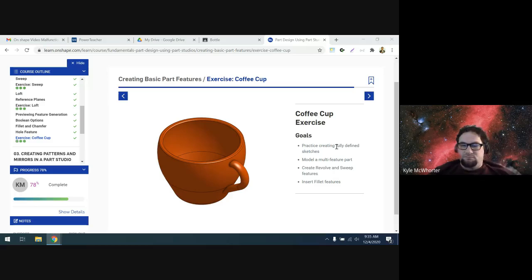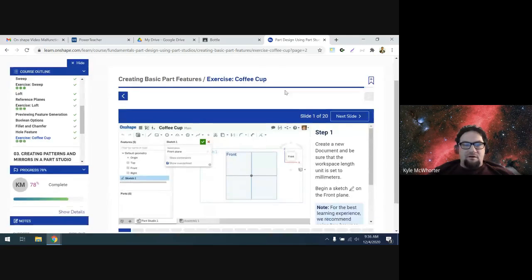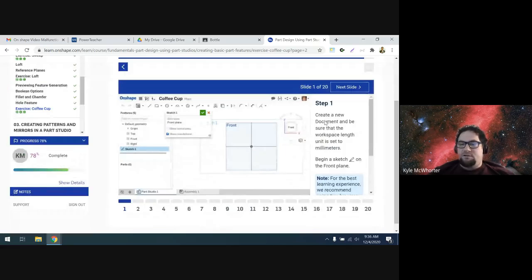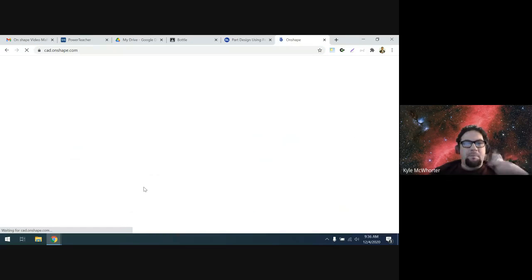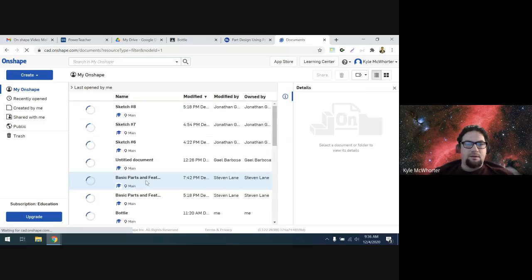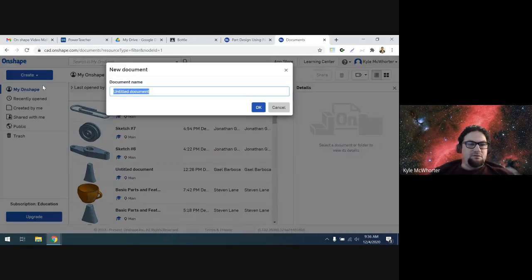All right. So we are going to start making this coffee cup today. Our first step is to open up a new Onshape document and set up our workspace to have length unit of millimeters. So I'll open up a tab of Onshape, create a new document.